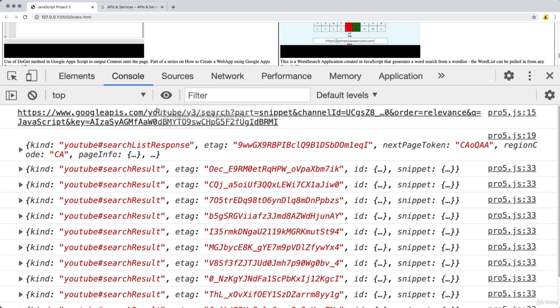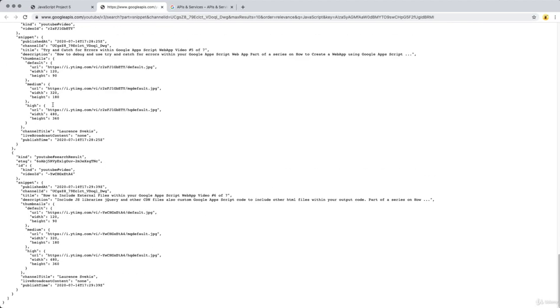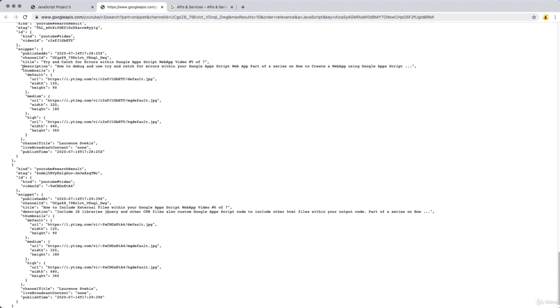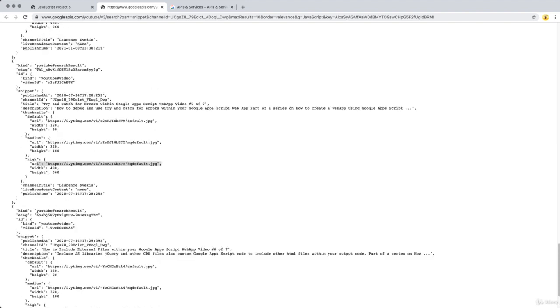So this is the query that we're making using this request URL. If we do a copy, or we can open it in a new tab, this is the full JSON data that we're returning back, and pulling out the data that we want to use and output to the page. So we're going to be using title, description, and also the high image, whatever the high image is. And then also we need the ID of the video in order to link to it.